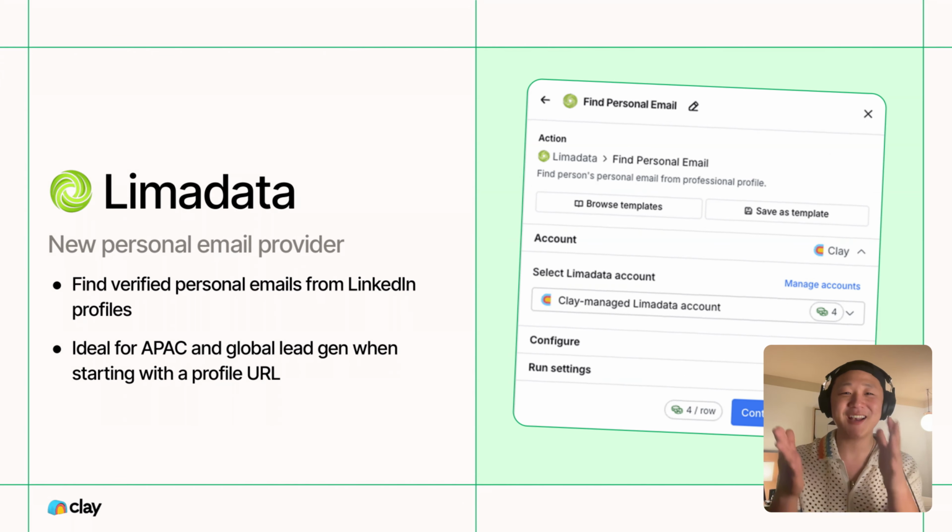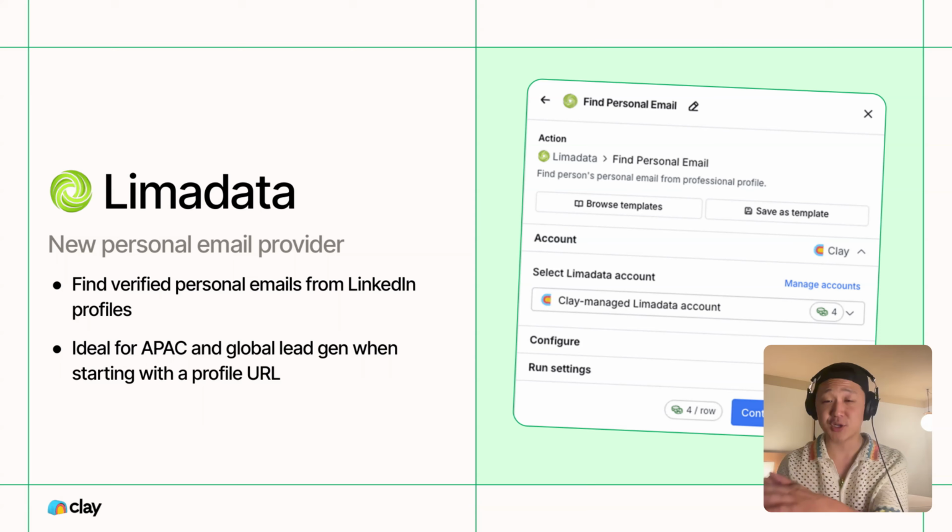Another one. We've got LimaData, another personal email provider to really help you maximize your discovery success rate. You can input your personal profile URL for simple email discovery. Again, you can connect your API key if you want. You get it. We like giving you API control.